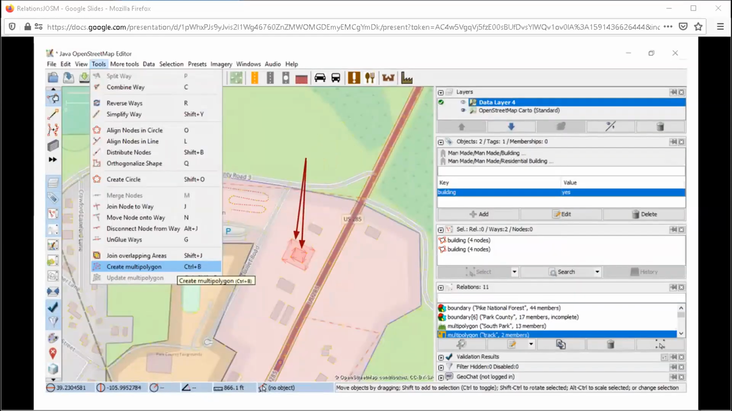The simplest relation I can think of is the courtyard example. If you have a building that has a courtyard or a hole in the middle, that's done by creating a relation. You have the outer part of the building and then the inner part, which is the piece that's cut out.